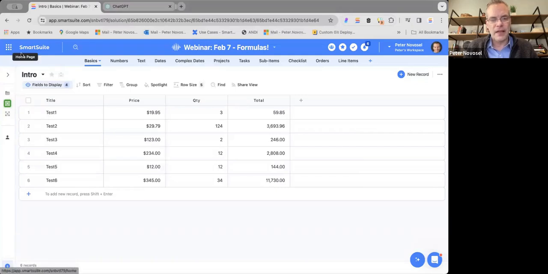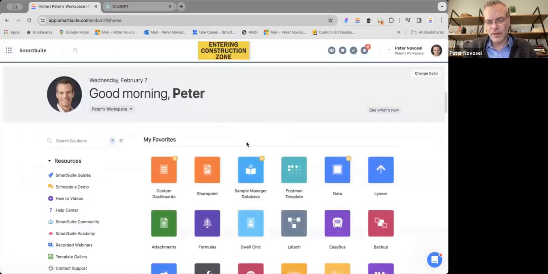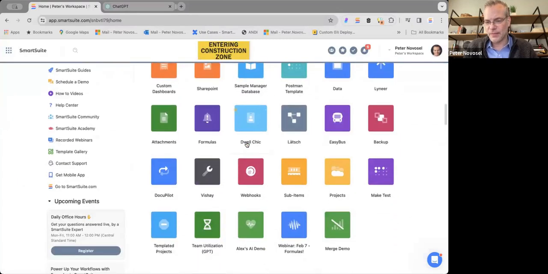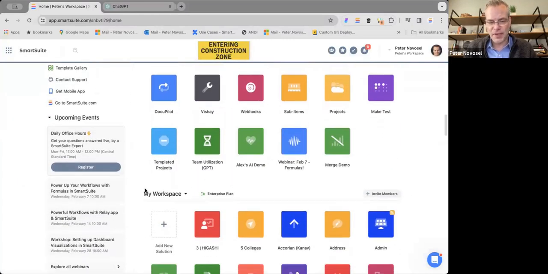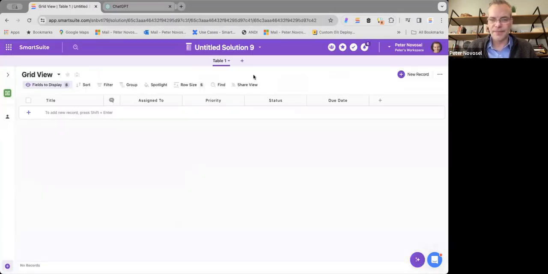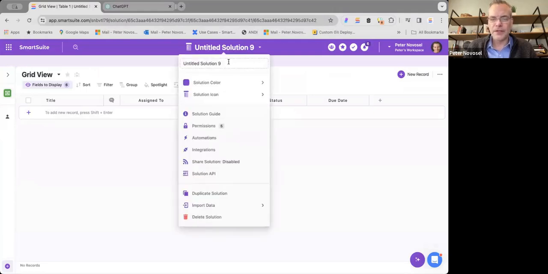And to do that, and hopefully the demo gods are with me today, let's create a brand new workspace to show you how easy this is to get started. We'll create one from scratch. And let's just call this formula demo.